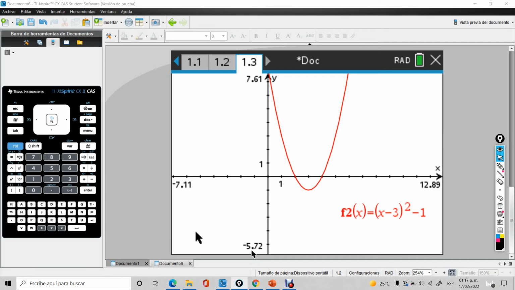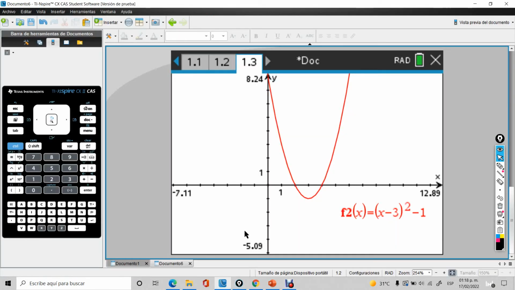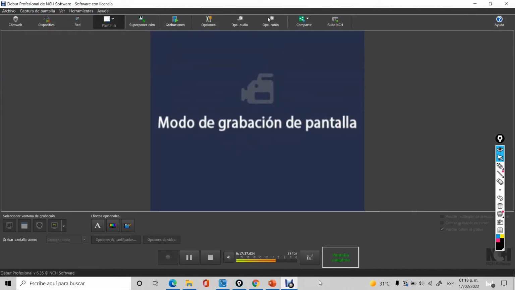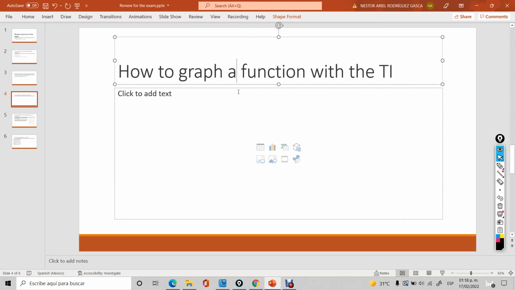Okay, so that's how you draw, guys. Let me make a little pause. I'll be back with you in a moment. Okay, let's continue, guys. I had to make a little stop right there.